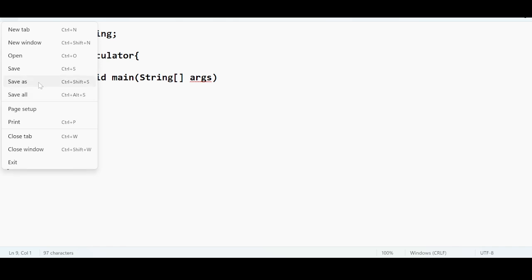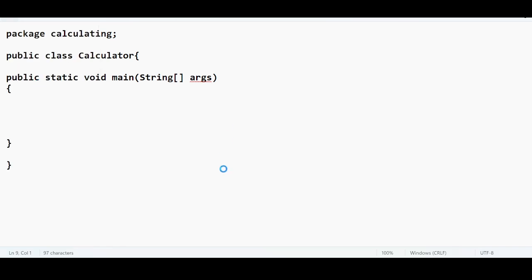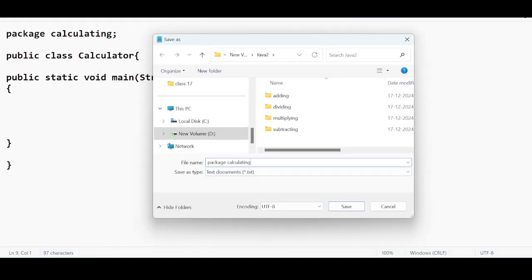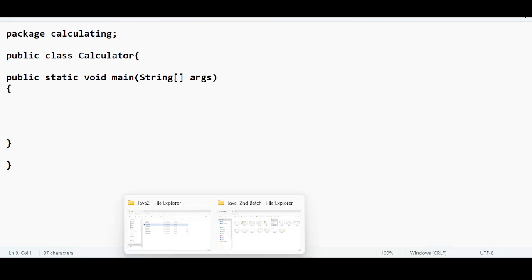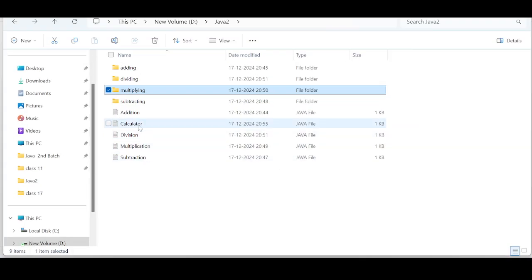File, Save as calculator.java. It has been saved successfully. Where is the proof? Here is the proof, the calculator.java file.